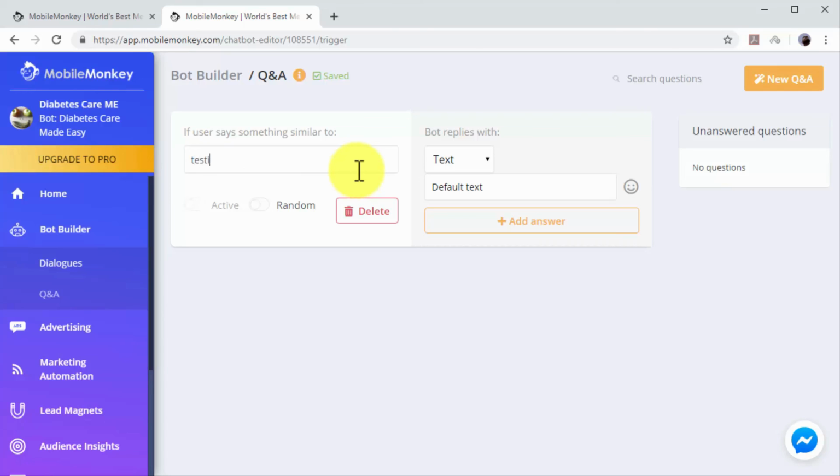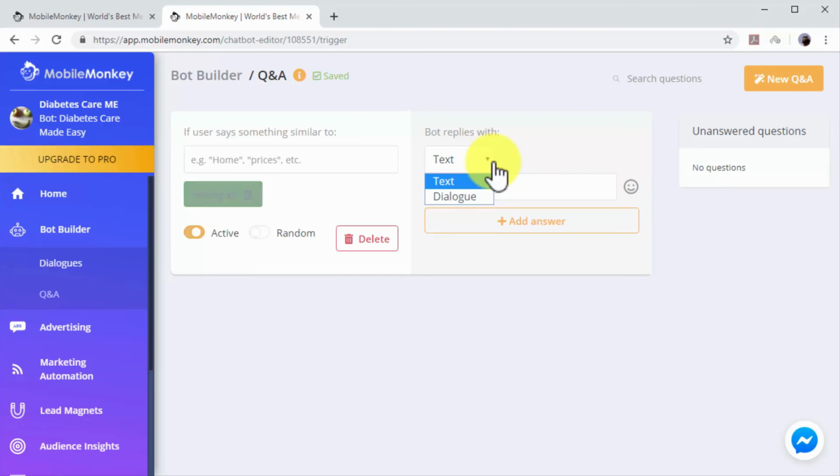Try inserting a product keyword. If a user includes that product keyword into one of his messages, the chatbot will trigger a dialogue that includes a product recommendation and a sales page URL. Next, you have to program your chatbot response to this keyword in the Bot Replies With column. First, select how your chatbot will respond.